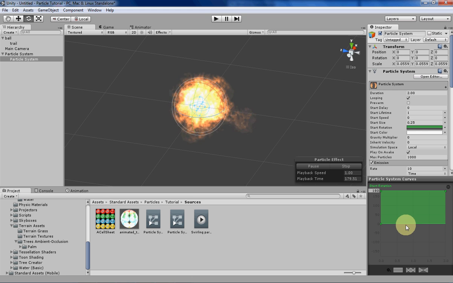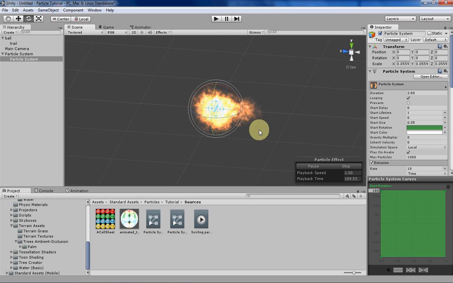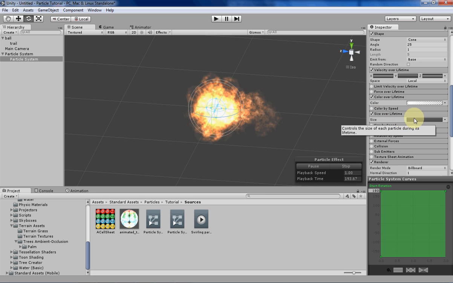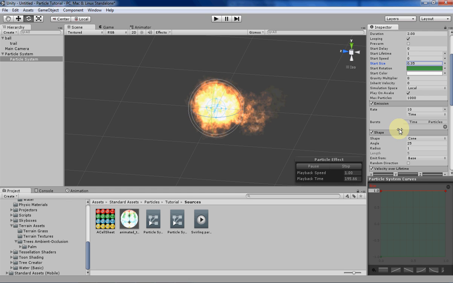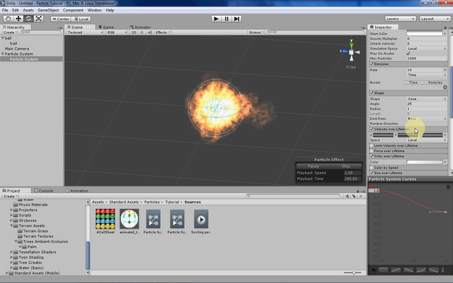Also probably increase the size a bit since it's a bit small. Not too big though, since we want it to be a little bit smaller than our fireball. And let's also have some size over lifetime, so you can see that the fire is shrinking as it goes away from the ball. But we don't want it to get too small because it looks a little odd. So let's have it, let's say right there. Could probably give it a little bit more speed.